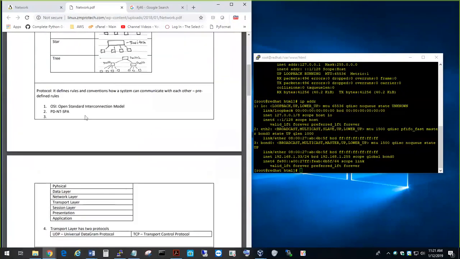Okay. So there is something called the OSI layer, Open Systems Interconnection model. If you're really deep into networking, you would end up studying a lot more about this OSI model. The OSI model has about 7 layers. So how do you remember this? You just remember PDNTSPA.